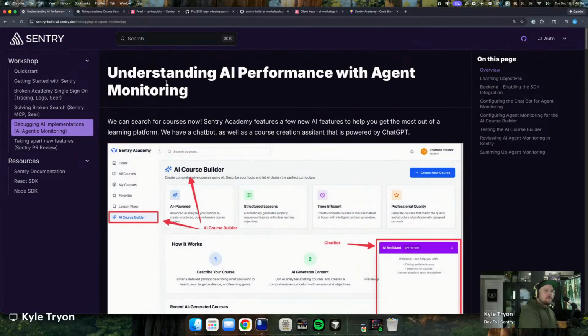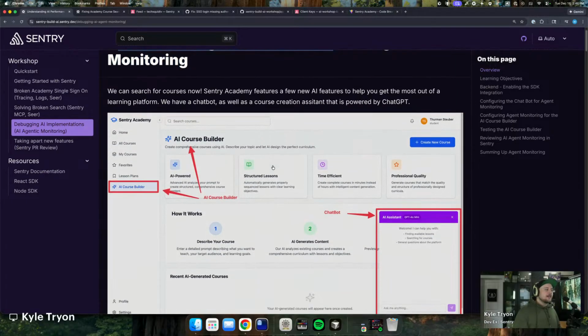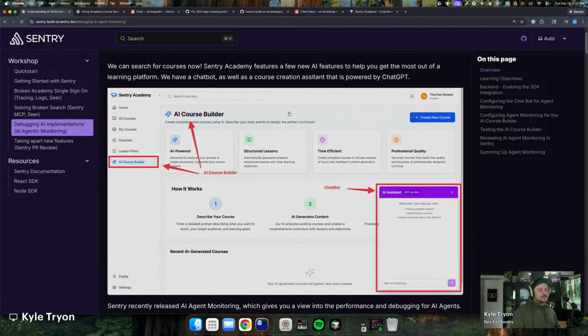So now, understanding AI performance with agent monitoring. This is going to be some fun stuff. This is part of that new paradigm of where we are in the future now, right?